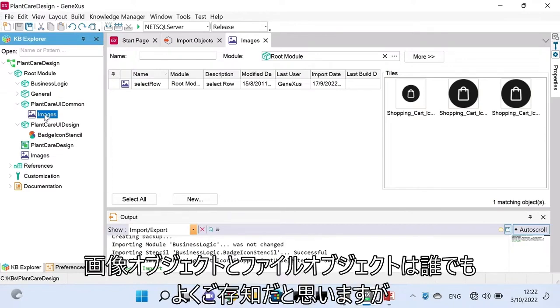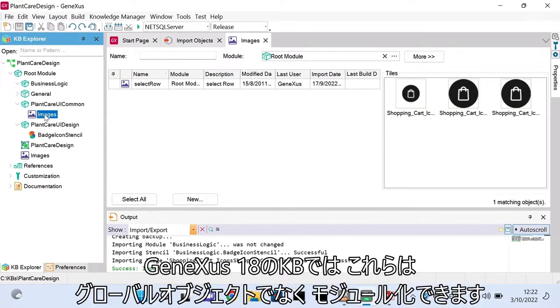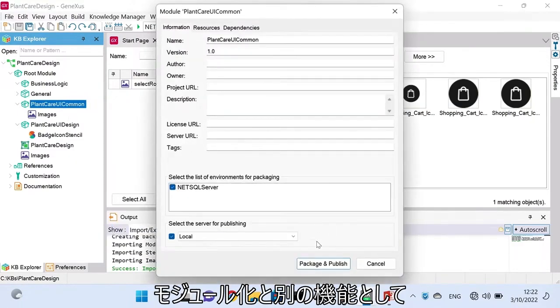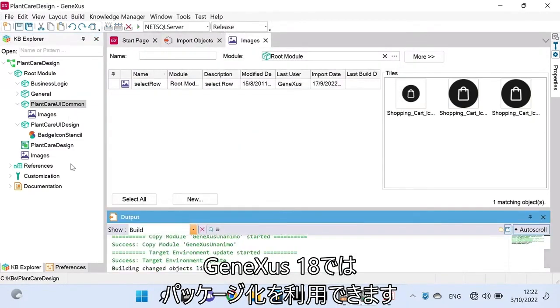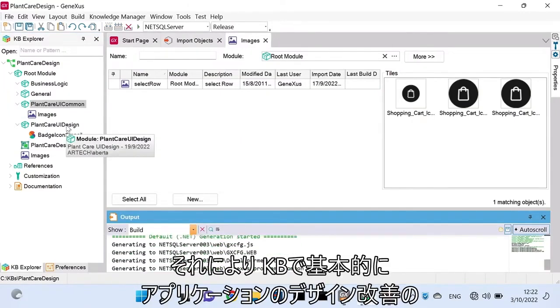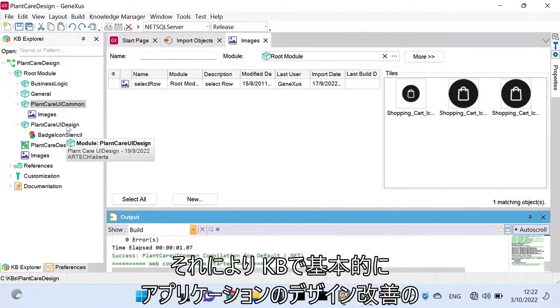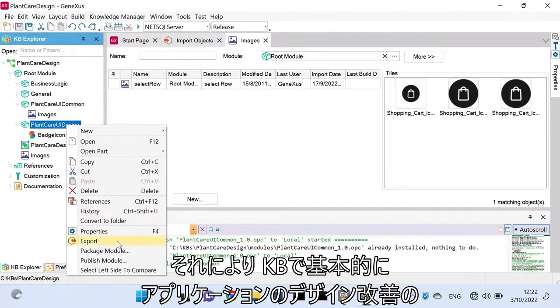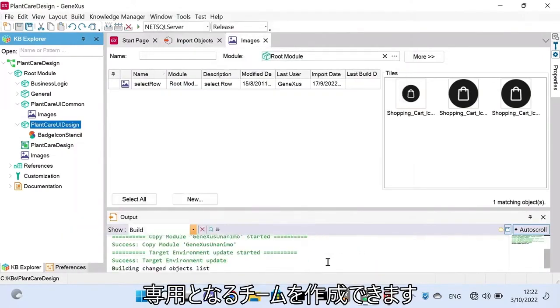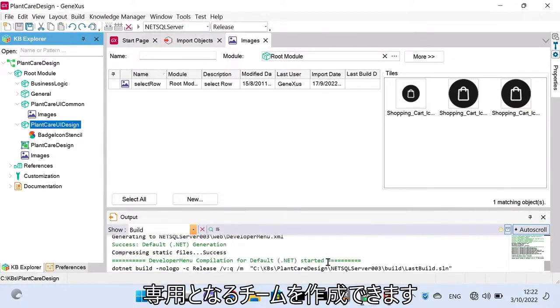So image and file objects that are very well known to everyone in GeneXus no longer are global objects in GeneXus 18 and the KB, and they can be modeled. And apart from being modeled, the other feature available in GeneXus 18 is that we can package them. By doing so, in this small KB, we can create a team devoted to the improvement of the design of the app, basically.